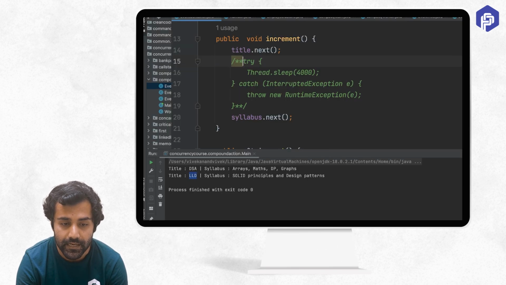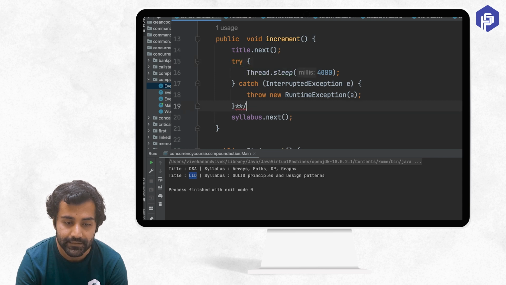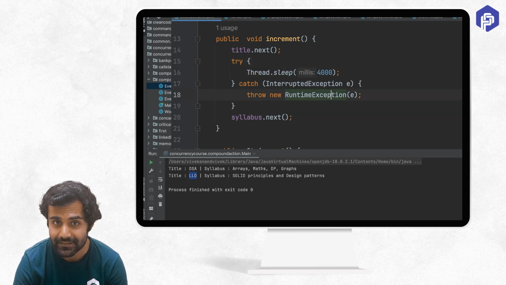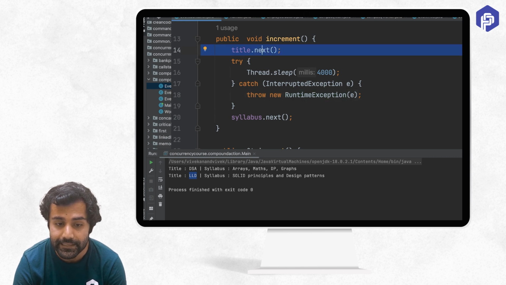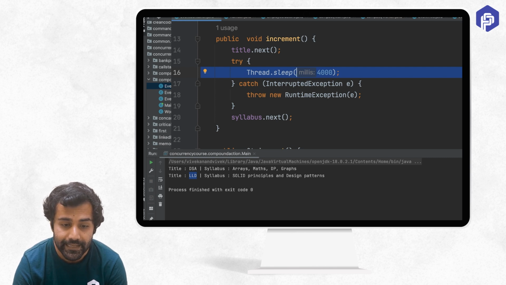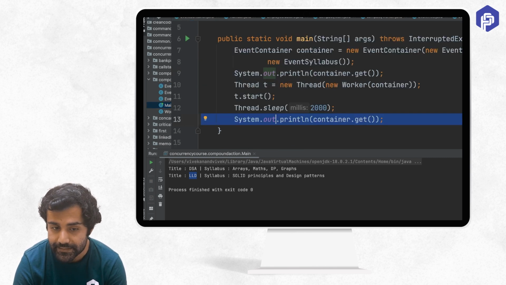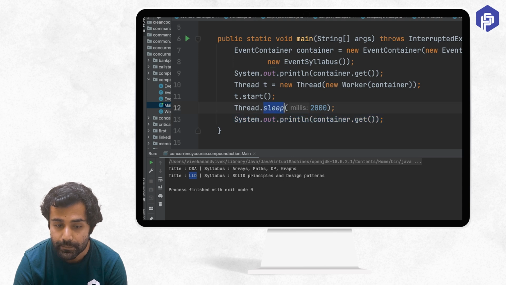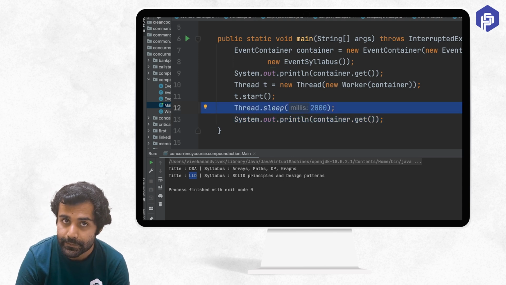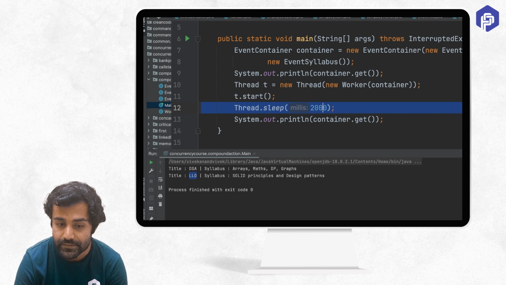So if I just uncomment this line, what will happen? The thread that I had launched from the main thread will change the title from DSA to LLD and then it will go to sleep. While it is asleep, the other thread, which is the main thread, will be scheduled. In fact, I had made that main thread also sleep for a while, but the other thread is sleeping for 4 seconds and this is sleeping for only 2 seconds. So this will wake up before the other one.